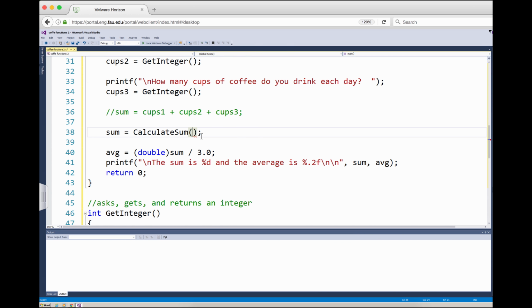And we have 3 integers that we would like to use for this: cups 1, cups 2, and cups 3. Now these 3 integers don't have to be in this particular order at all, but all we know is that when calculateSum gets called, the first argument to calculateSum must be an integer, the second one must be an integer, and the third one must be an integer.